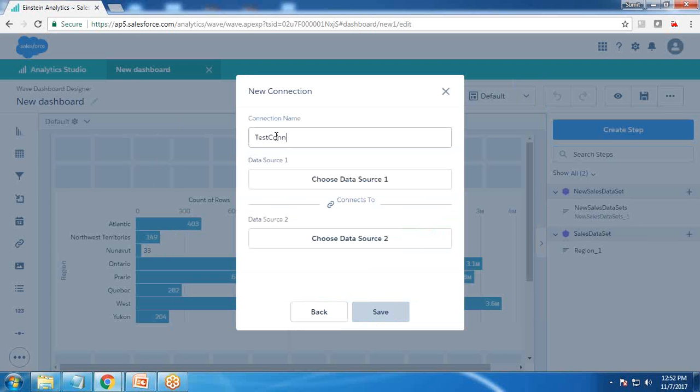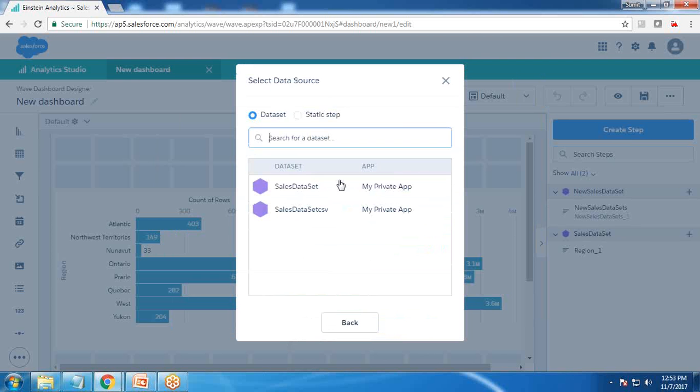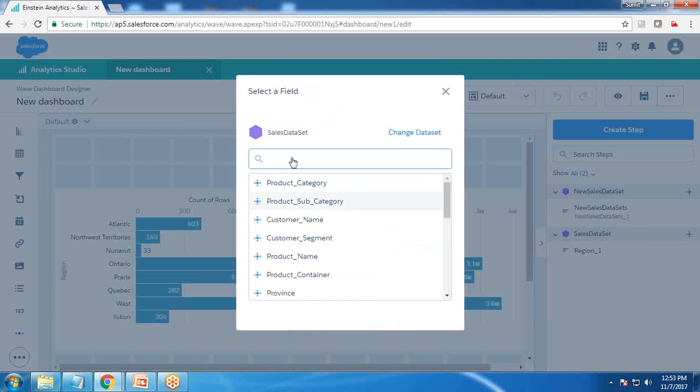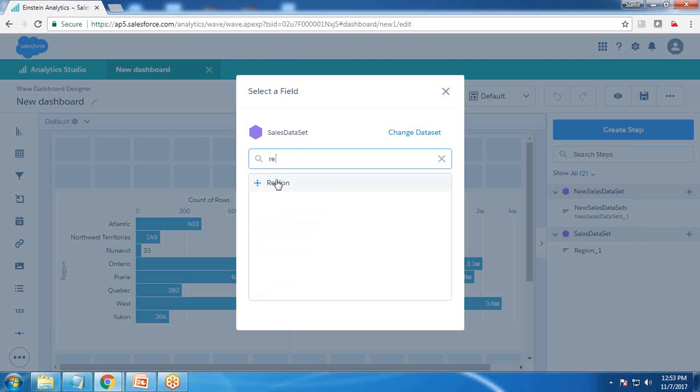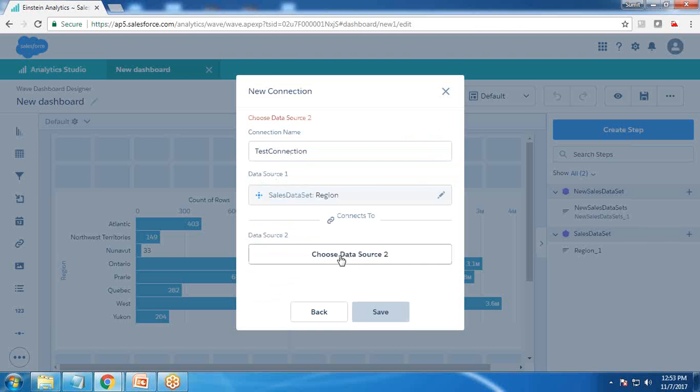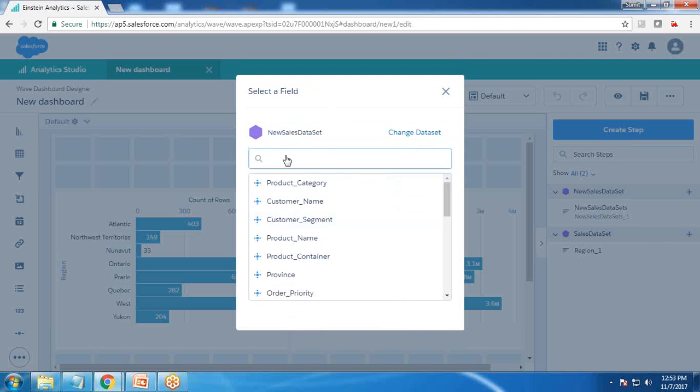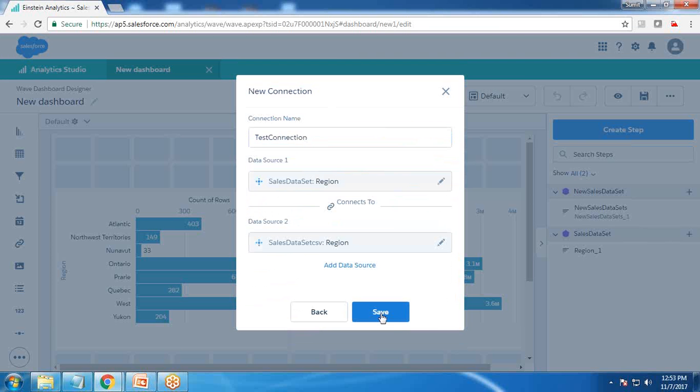I'll say test connection. Choose data source as sales data set, and the field is region. That would be the mapping field. Then I click on choose data source, and here also the mapping field is region. And now when we click on save, you see we are getting more options, so we can connect more than two data sets together. So I click on save.